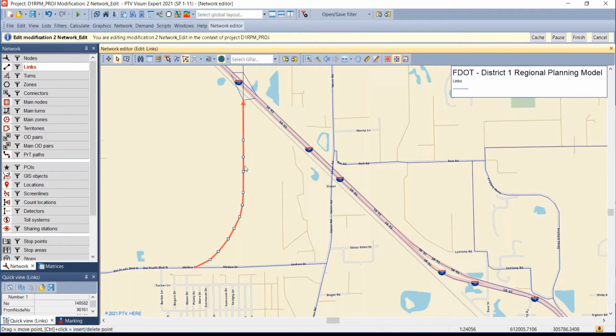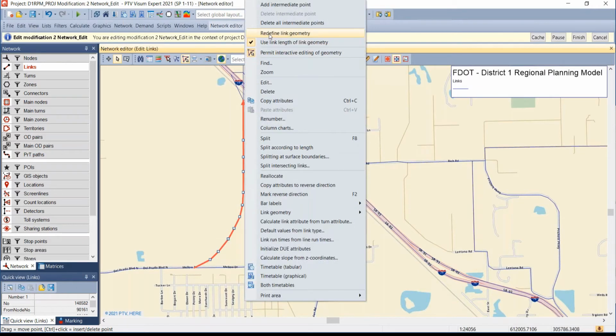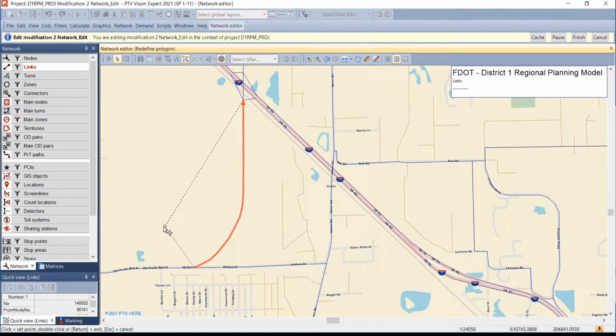If you want to redefine the whole geometry, you right click and there's this redefine link geometry. In this case, I'm clicking the northbound, so I see the northbound arrow, so you just have to draw it in the northbound direction. In this case, I'm trying to redraw it, but I could also have the link do whatever I want, and then I hit enter, and that will redefine the link geometry for me.